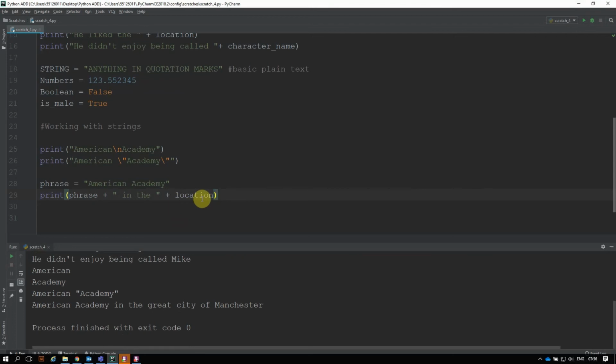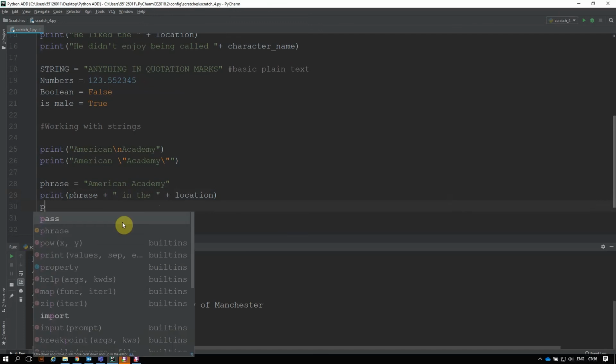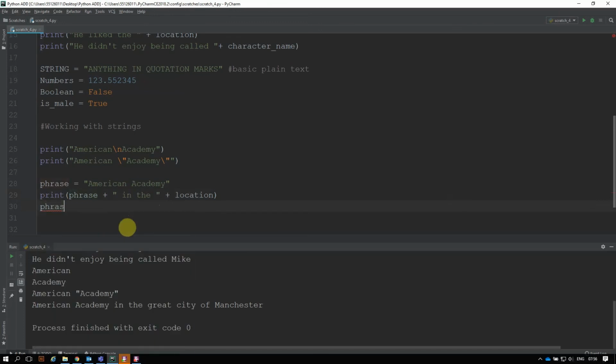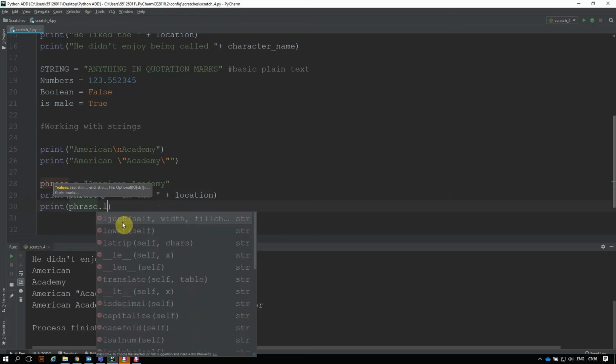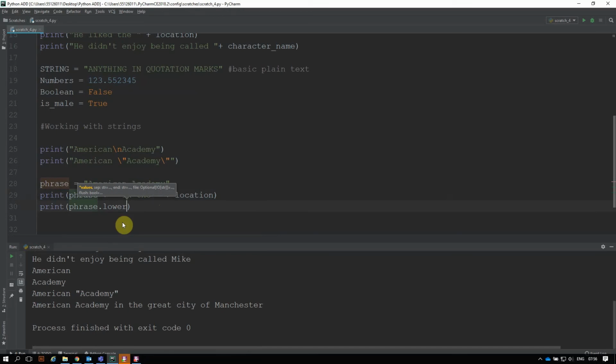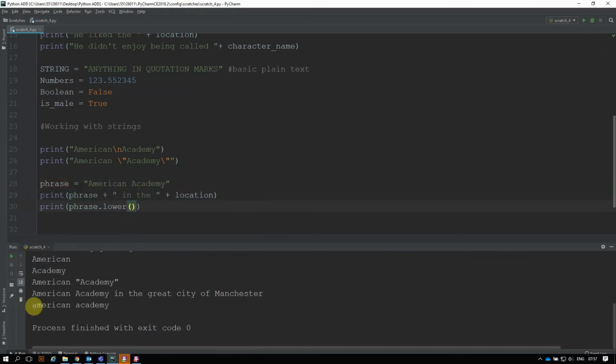So there are functions you can do as well. What if we want to take whatever is in here, our plain text, and make it all lowercase? So let's go print, open brackets, phrase, which is what we want to print, and we say dot lower, open and close brackets, and let's press play. See here it became all lowercase. Very interesting. So what if you wanted to make it all uppercase?